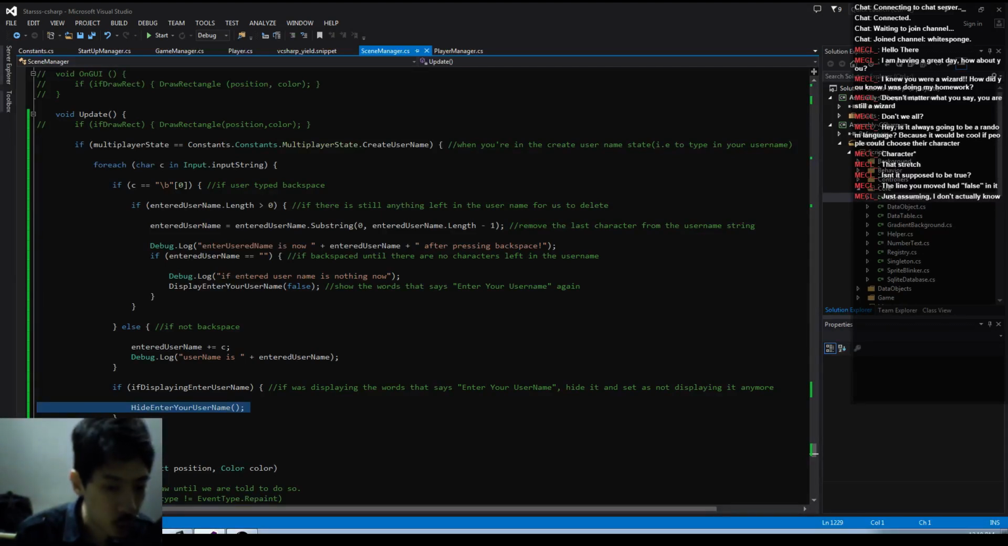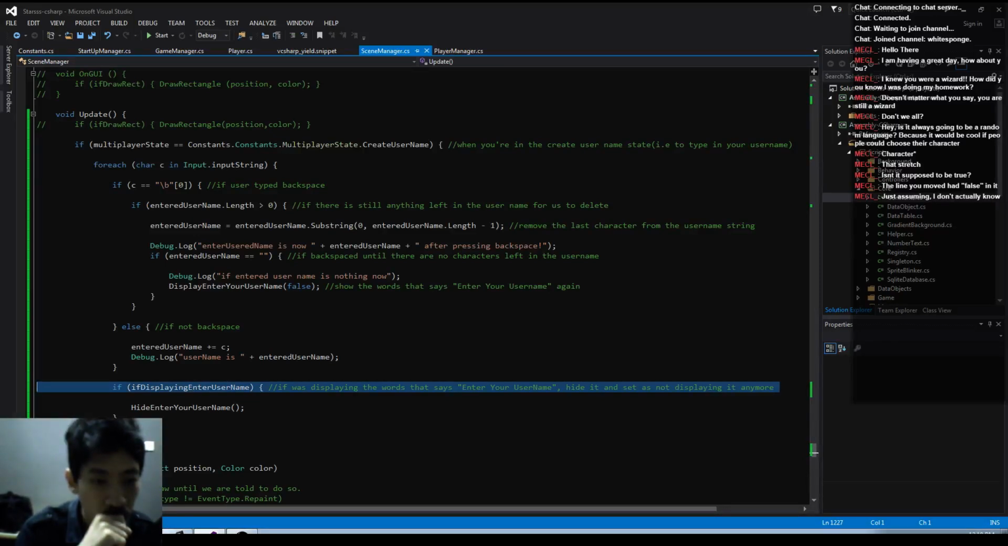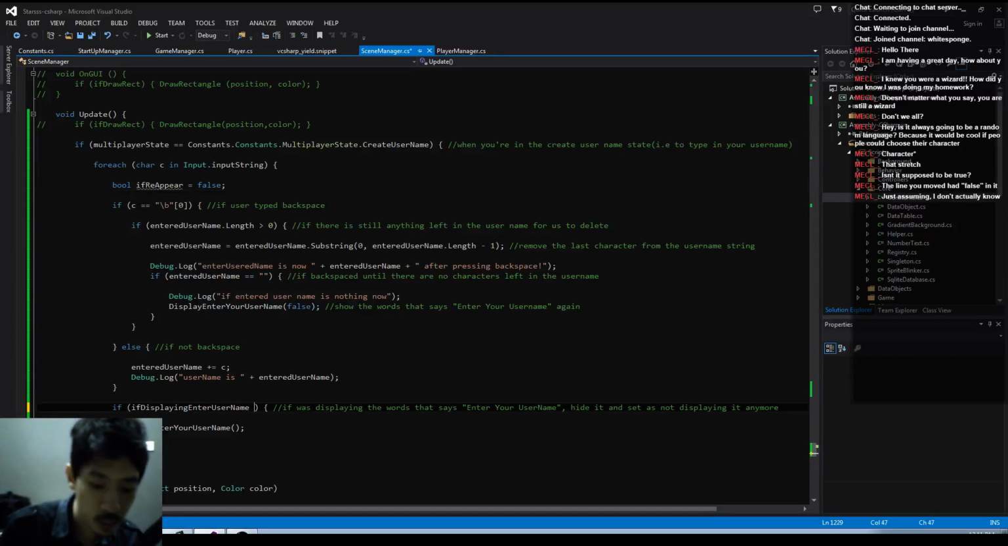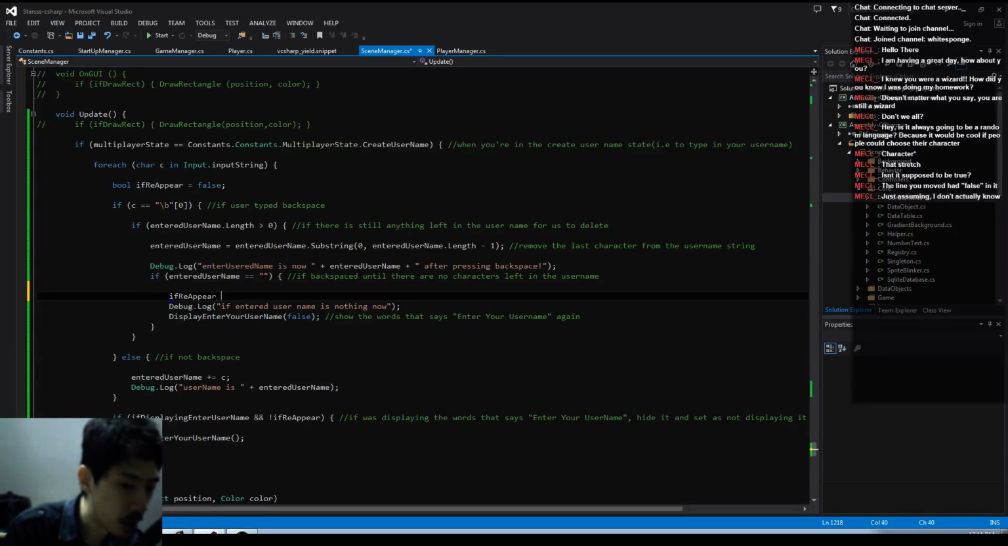So that's why instead of doing this here, okay, so I'm just going to create a new boolean here. So if reappear equals to false, okay, reappear equals to true. Okay, so that should fix our bug.